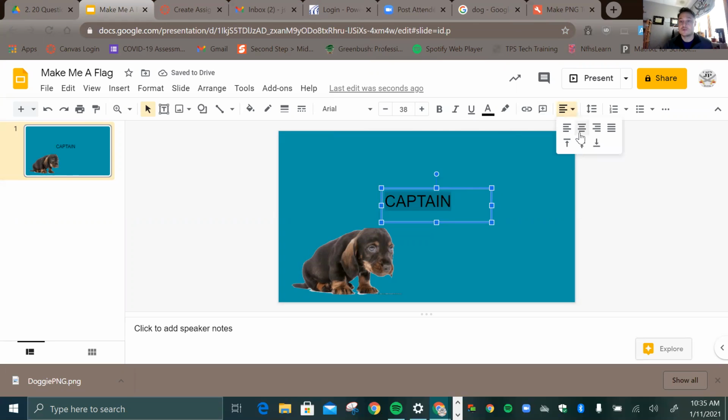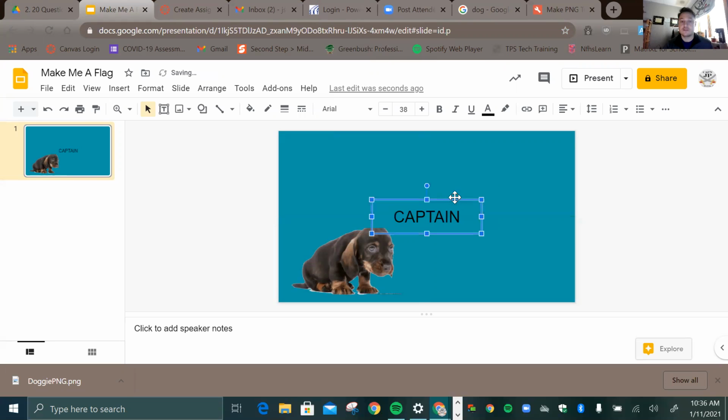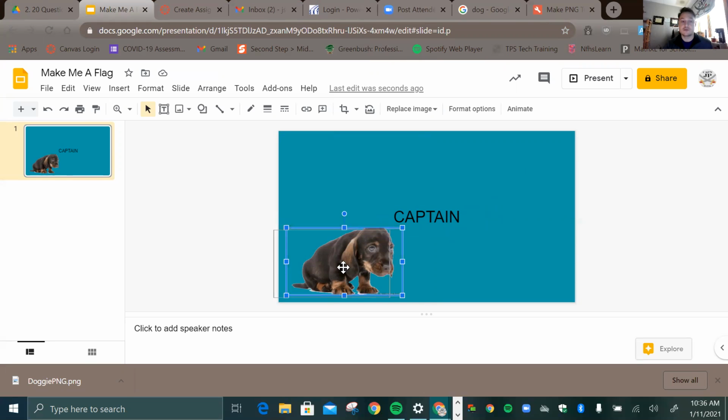I'm going to center it, and align it in the middle of the box. This way, I know exactly where the center of the flag is. That's the dead center of the flag right there, so I'm going to move Mr. Dog back a little bit. That's too much. Okay.